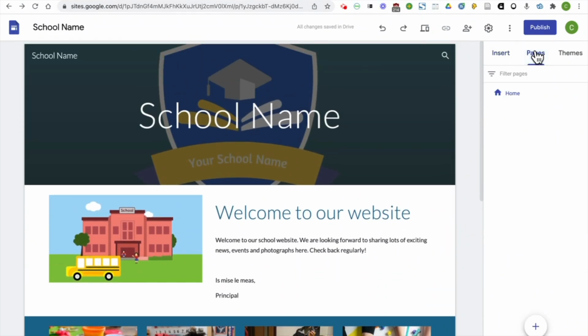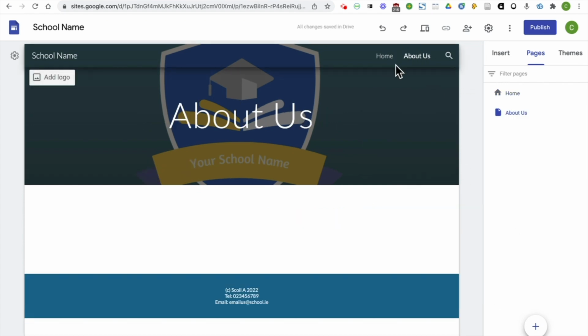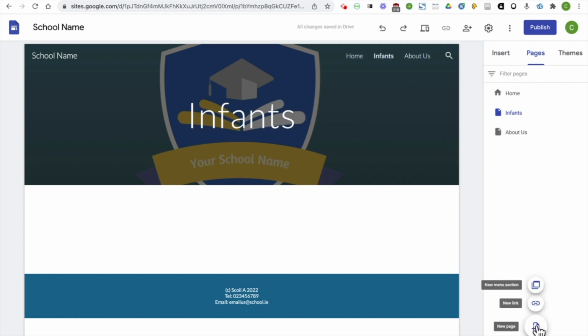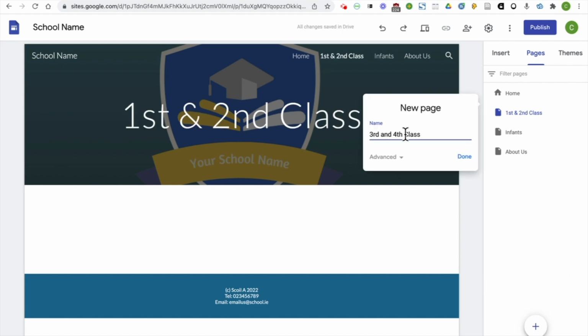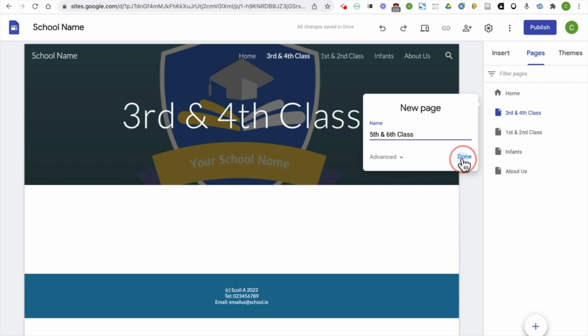Now that we have created our home page, we're ready to start adding additional pages in the Pages tab. So here I'm going to click on the plus at the bottom and add some additional pages. You'll see that these pop up on the top of the screen. So I'm going to add one for each class level. And as you can see, they're popping in one at a time there at the top.